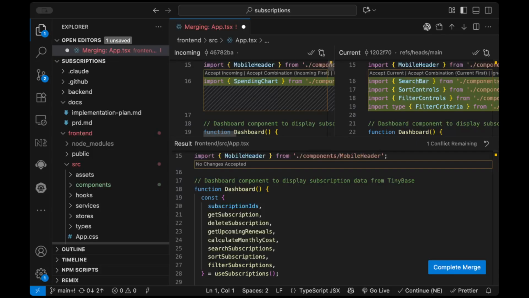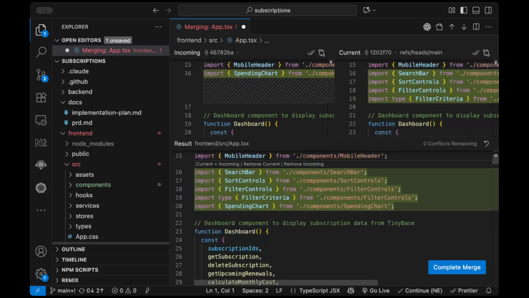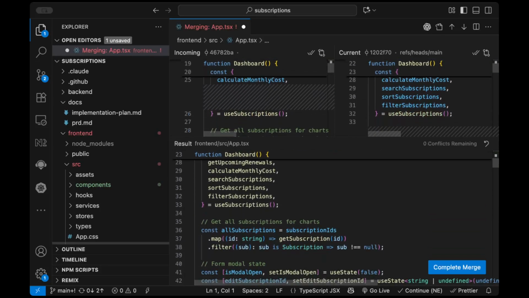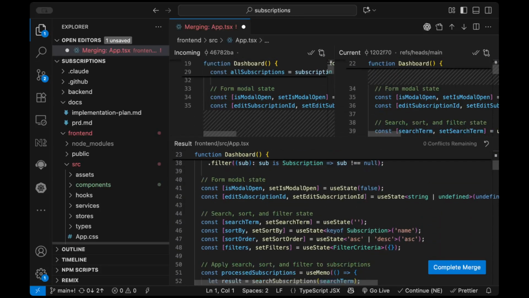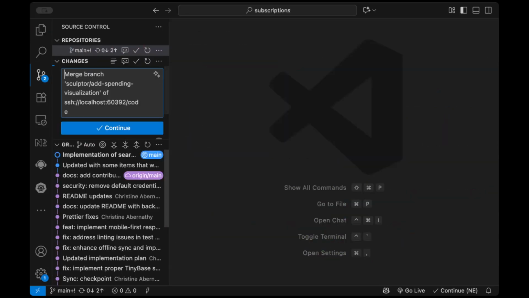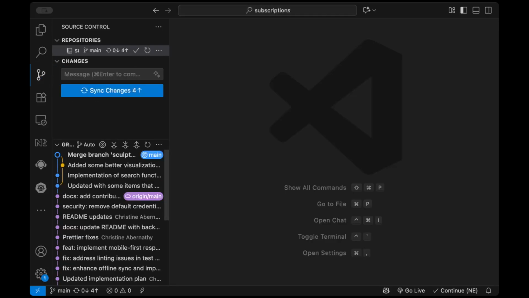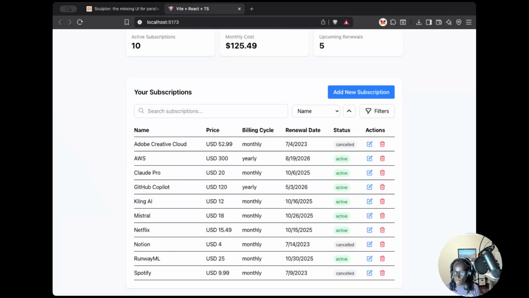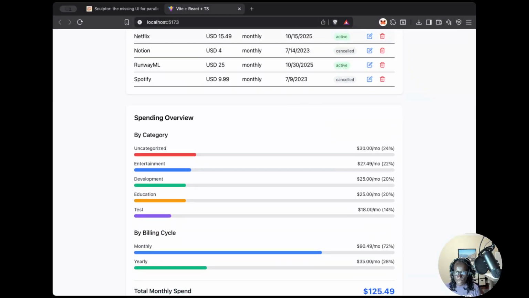Oh, just quickly, there were some new imports that came from the spending chart and ones that came from the filter. Let me just accept the combination. And that means that we've got the spending charts here as well. And I think that might be all I need to do to complete the merge. Do the commit changes, and hopefully we're good to go. And now if we look at the browser, we should see both the filter and the spending overview.